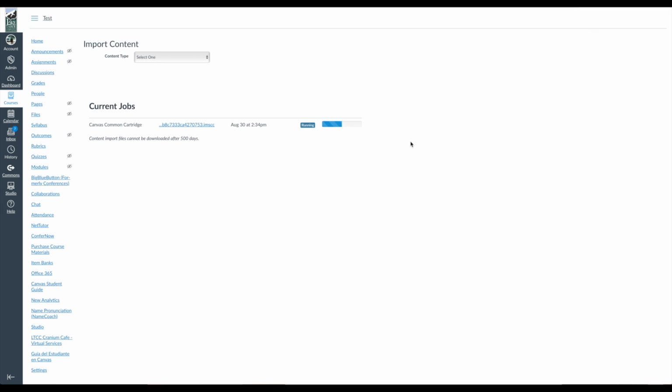Now you're seeing here that we're still getting that other import that's running. This generally does it in a few minutes. And this is that Canvas Commons cartridge, as they call it. So all that information from that class is being imported. So we'll just have to wait a little bit here, and I'll edit this out in a second if this is still going. But we can talk about the import content at the top.